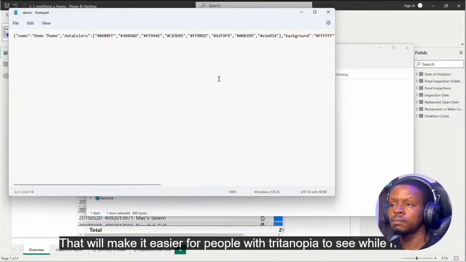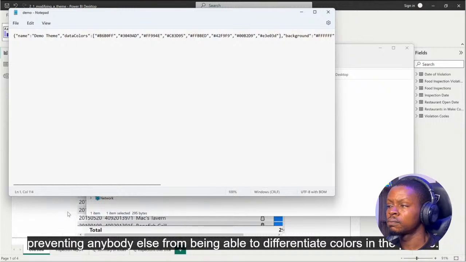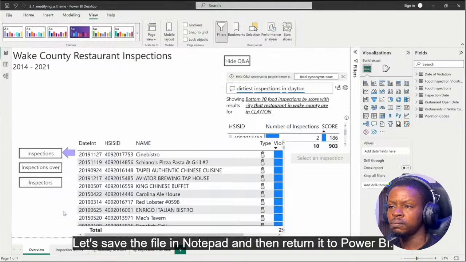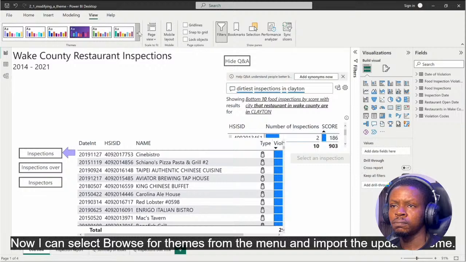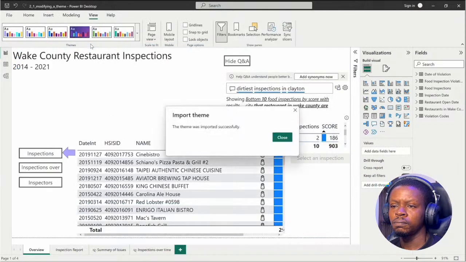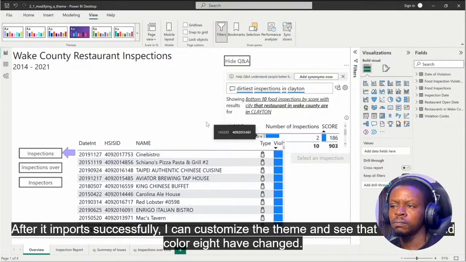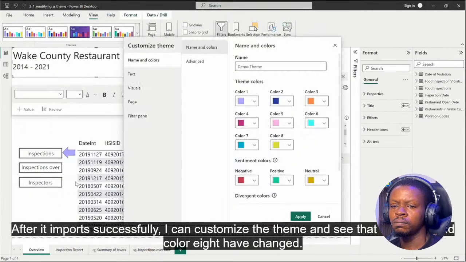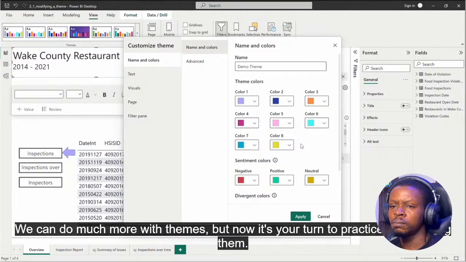#E3E03D. That will make it easier for people with tritanopia to see while not preventing anybody else from being able to differentiate colors in the palette. Let's save the file in Notepad and then return to Power BI. Now I can select Browse for Themes from the Themes menu and import the updated theme. After it imports successfully, I can customize the theme and see that the name and color 8 have changed. We can do much more with themes, but now it's your turn to practice customizing a theme.